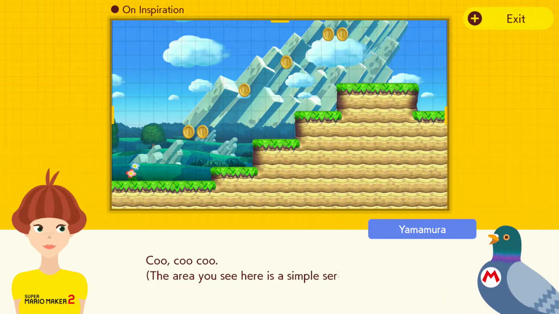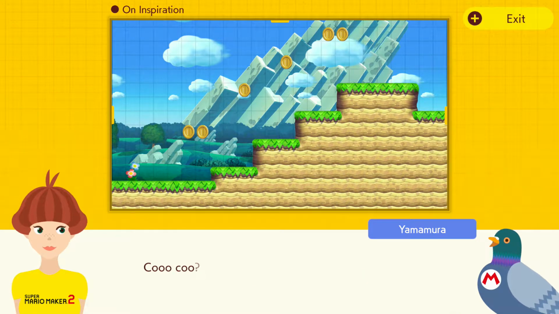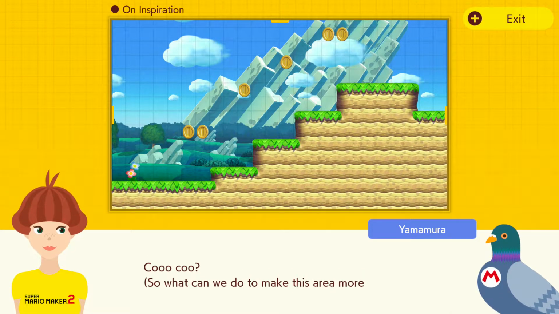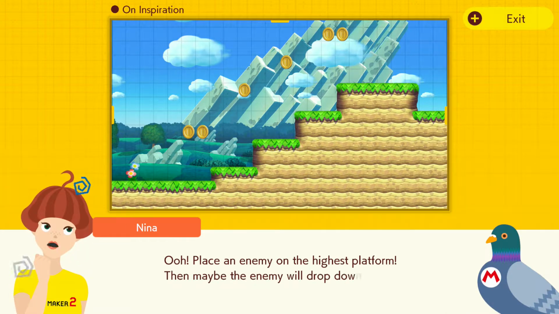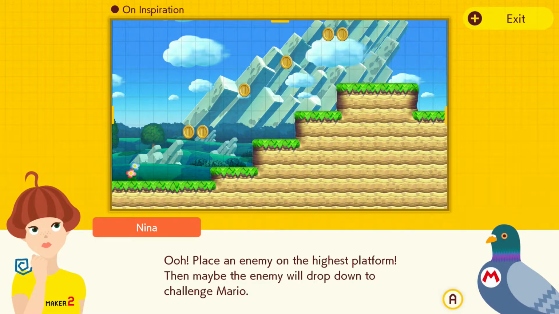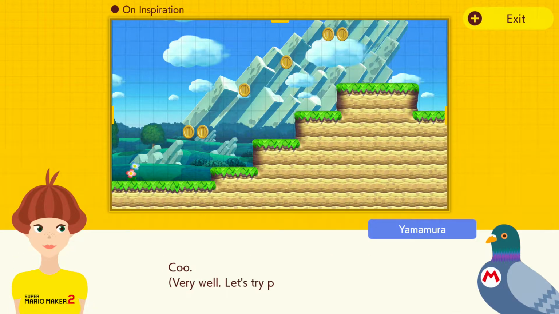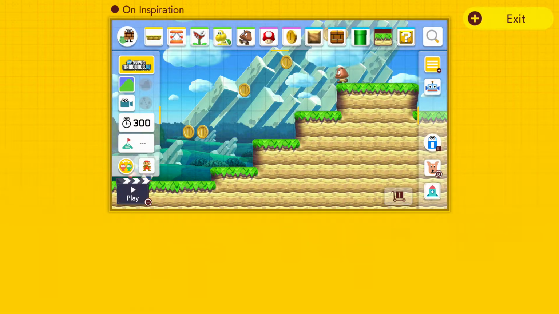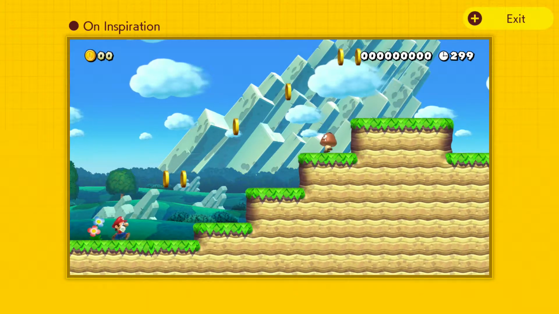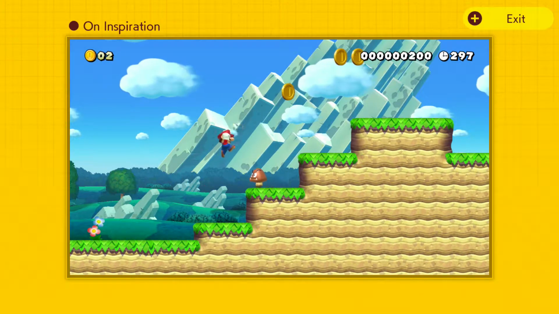The area you see here is a simple series of platforms for Mario to jump on. So what can we do to make this area more exciting? Oh, place an enemy on the highest platform and maybe the enemy will drop down to challenge Mario. Very well, let's try putting an enemy there. Goomba.